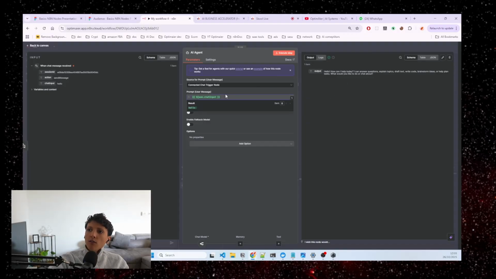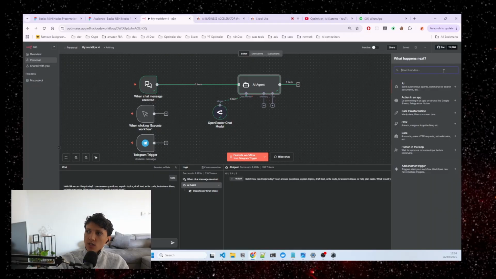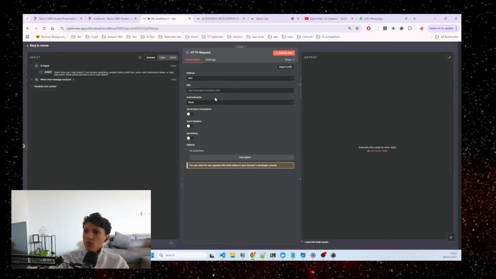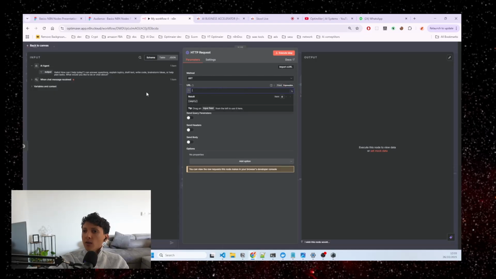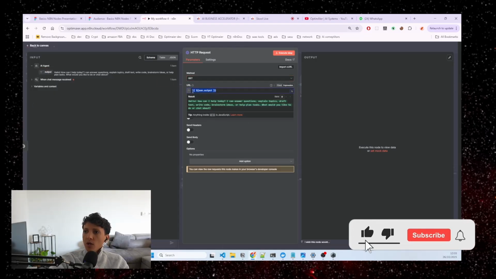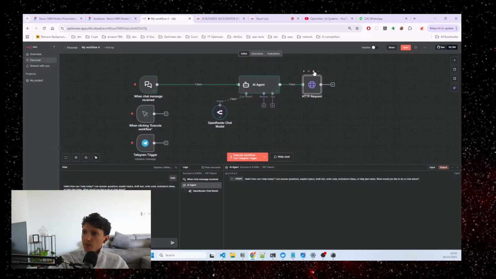Very interesting also, you can use an HTTP request here, but we will not actually do this. This is a URL, but this is just an example. What is great about this is that you can drag and drop whatever you have in an input or an output, and you get the value that you got from the previous nodes. So this is how you create your flows in general.